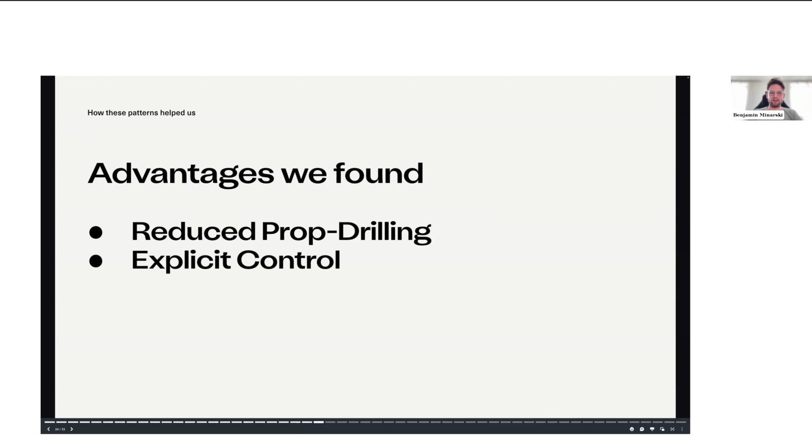Yeah. Another advantage is explicit control. Each component can be directly included or excluded in the parent component, removing the need for internal conditional logic to handle different styles or behaviors.